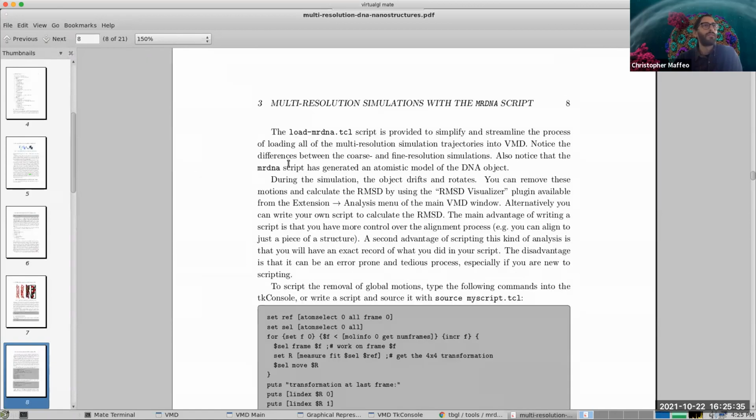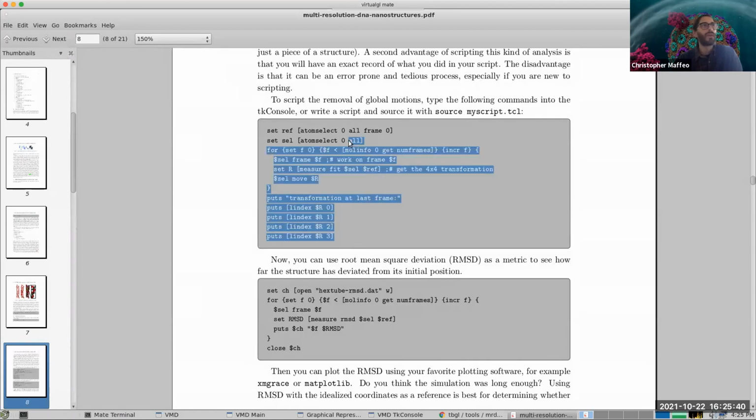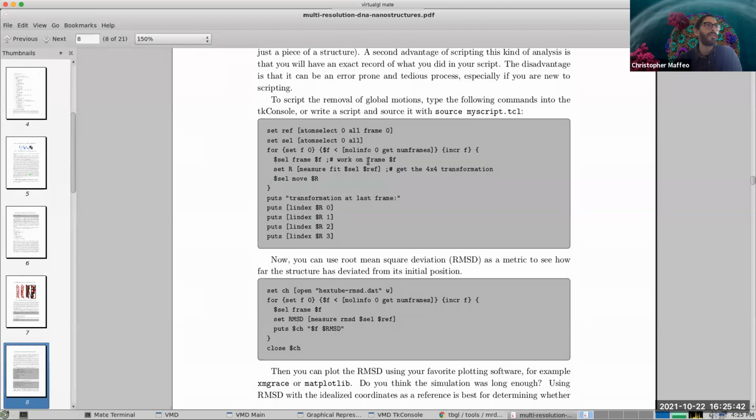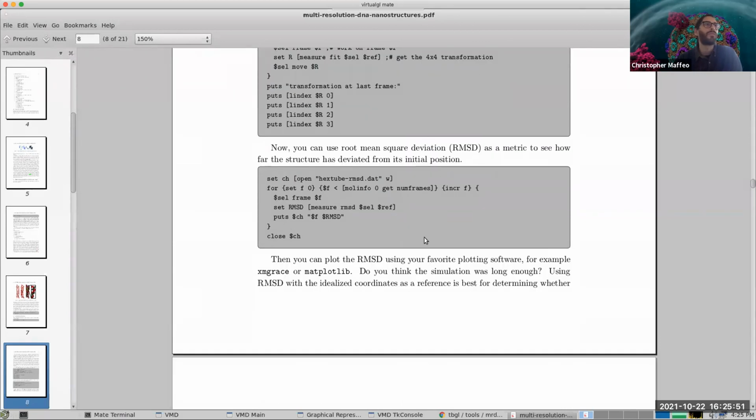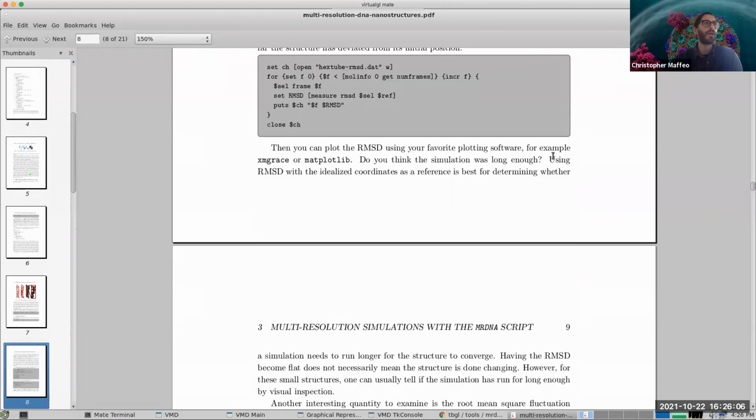Yeah, the tutorial then suggests some scripts you could write to do some simple analysis. I mean, you can also just use the plugin in VMD. There's nothing wrong with them. They're perfect. But sometimes you want to customize your analysis. So that's why we show how you can do it here using the TCL scripting language.